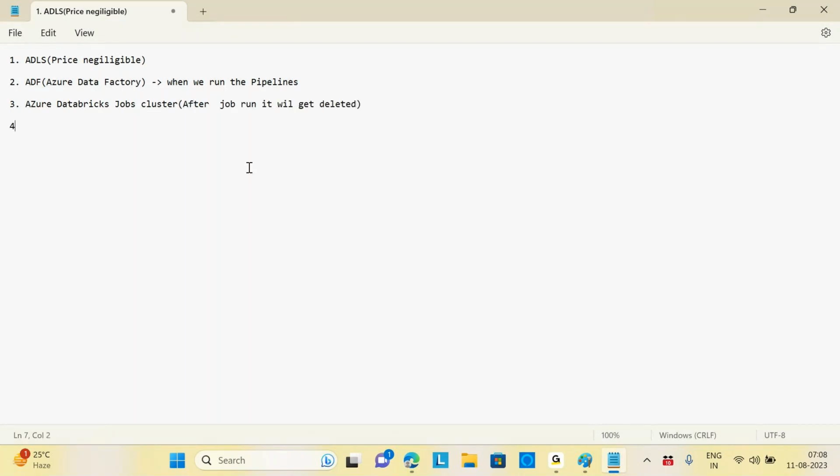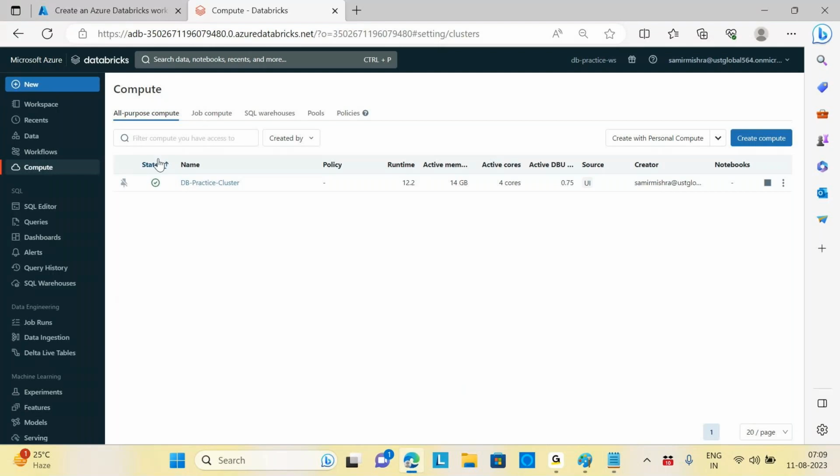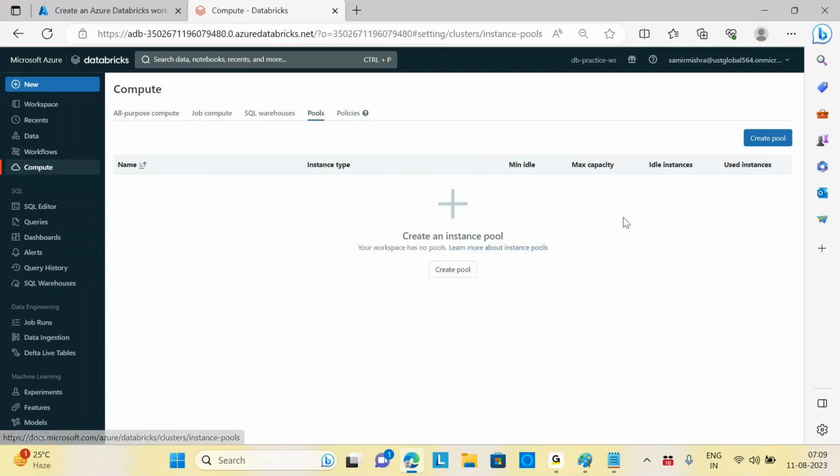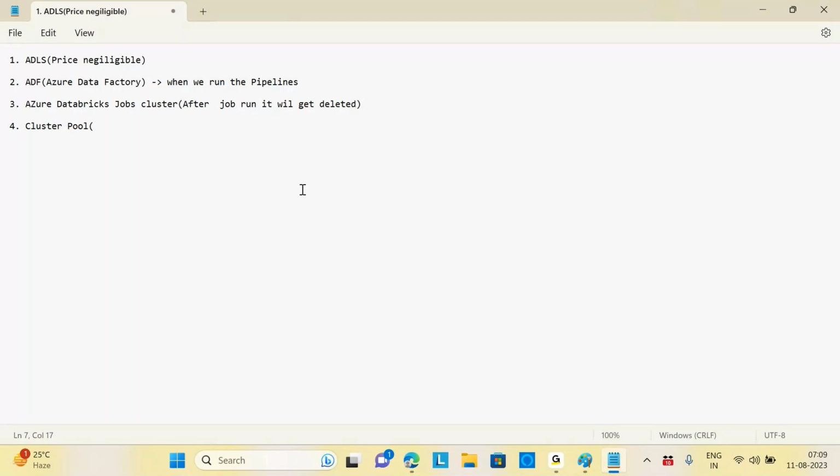This is the third thing. The fourth thing is we will create a cluster pool, but this is not part of our requirement. When you go to the compute, there is a pool option. I'll just show you how a cluster pool works, and after that I will delete it immediately because it is very chargeable. You just need to know the concept of how a cluster pool works. Then finally, I will delete it immediately after creating.